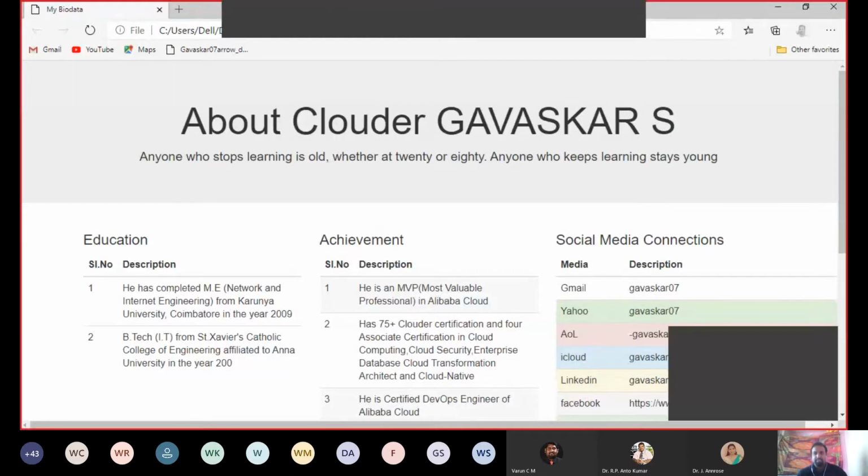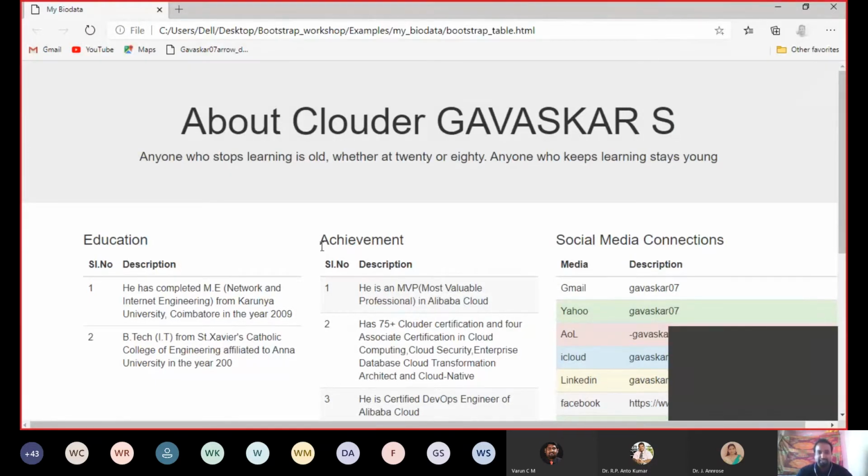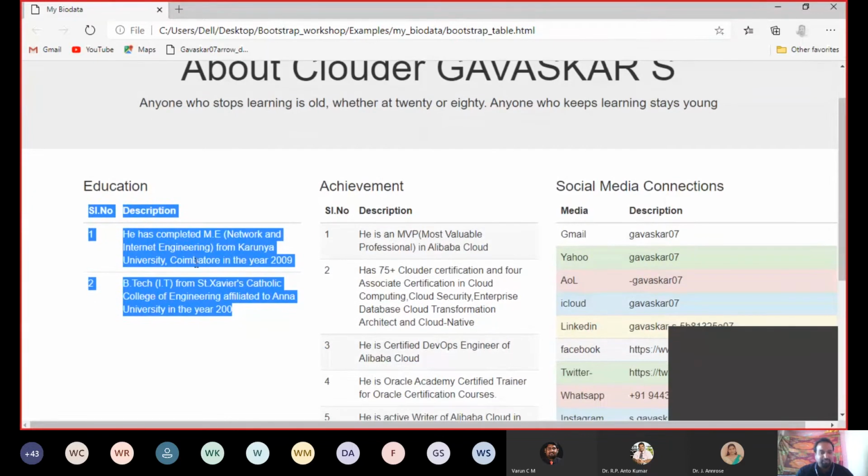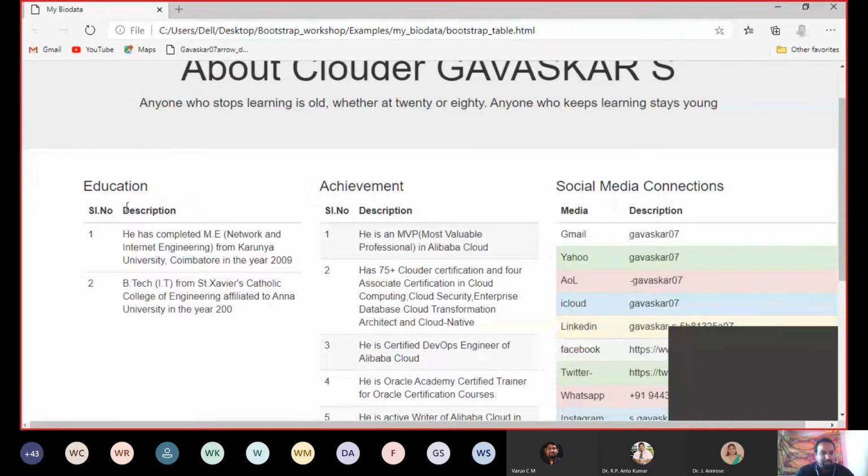Now this is the web page which I created by using table. The same web page. Now you see, previously I didn't align. This is a table. This is a basic table. You see, basic table. There is no border. This is a basic table.